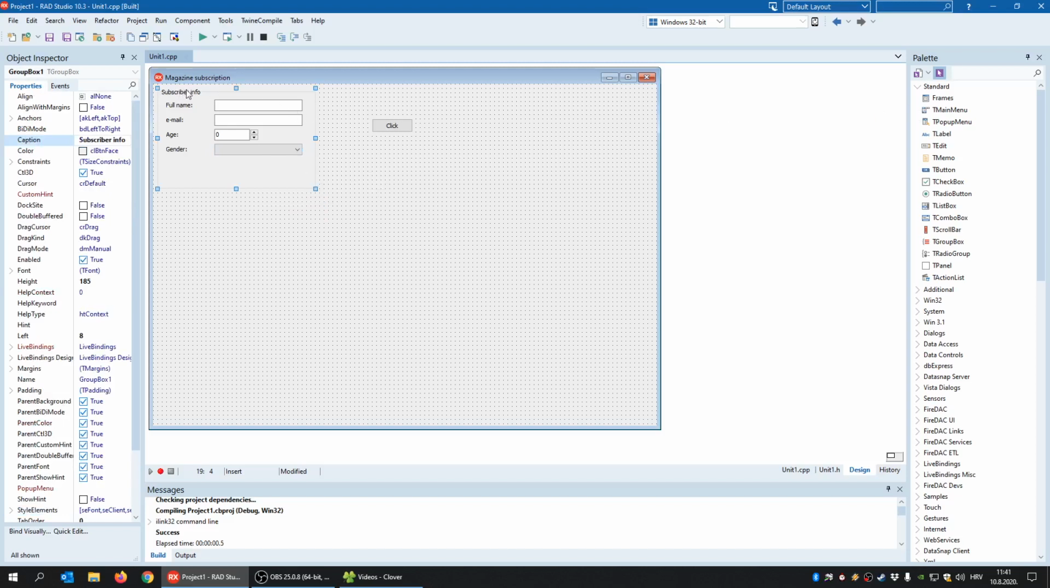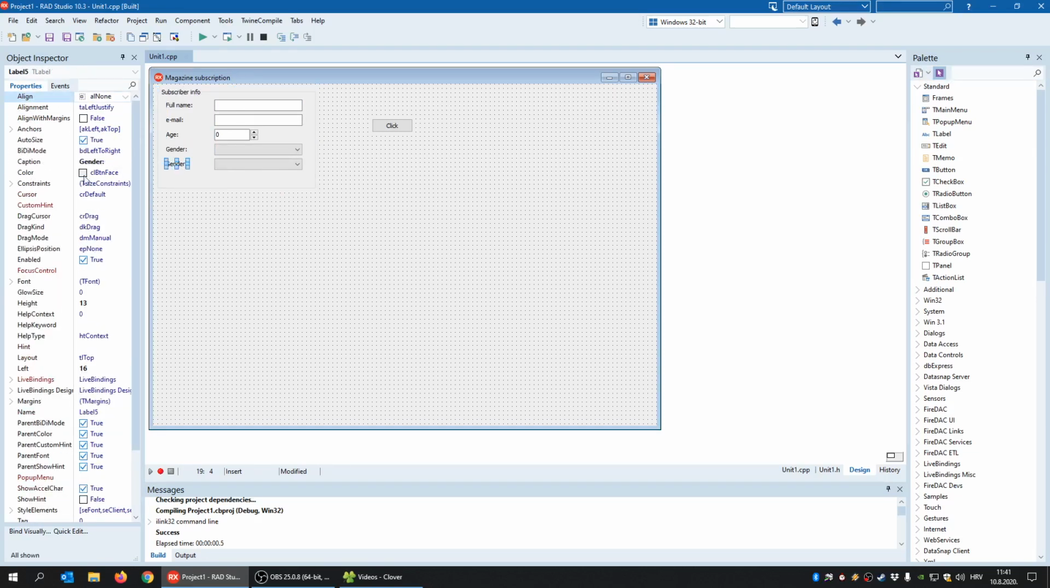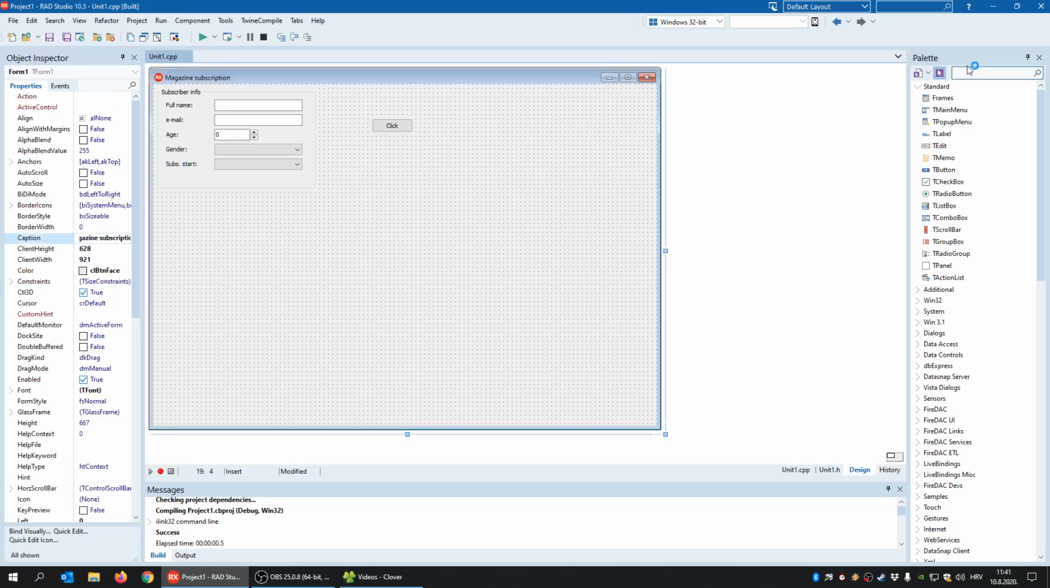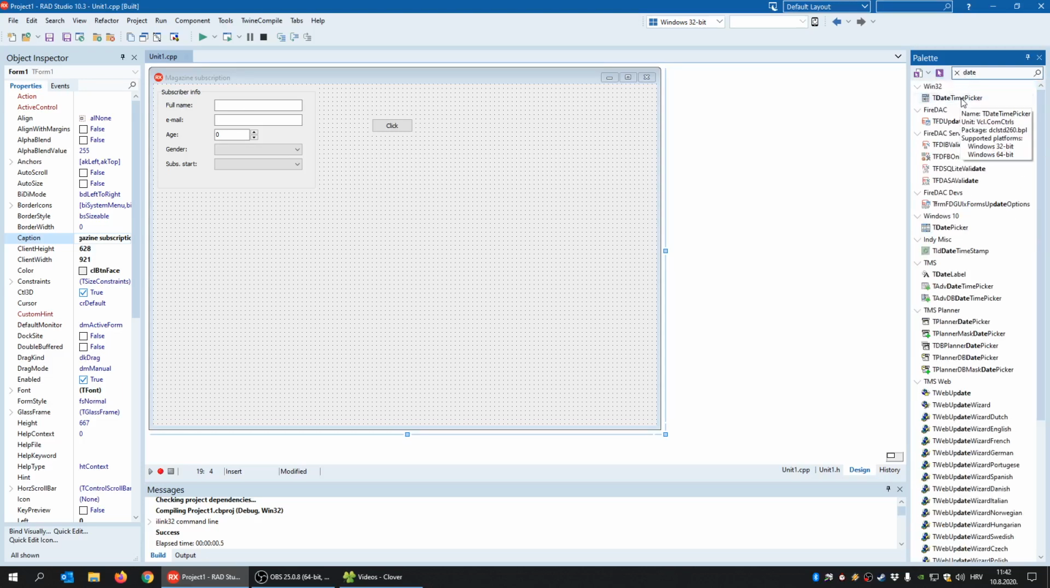Also, what do we have here? Subscriber, full name, email, age. We have seen how to work with integers, gender. This is a combo box. We can also add something else here, for example, a date time component. For example, subscription start. So when the subscription starts, for example, and that's going to be a date time component. Just let me search it like this: date time picker. Okay, date time picker.